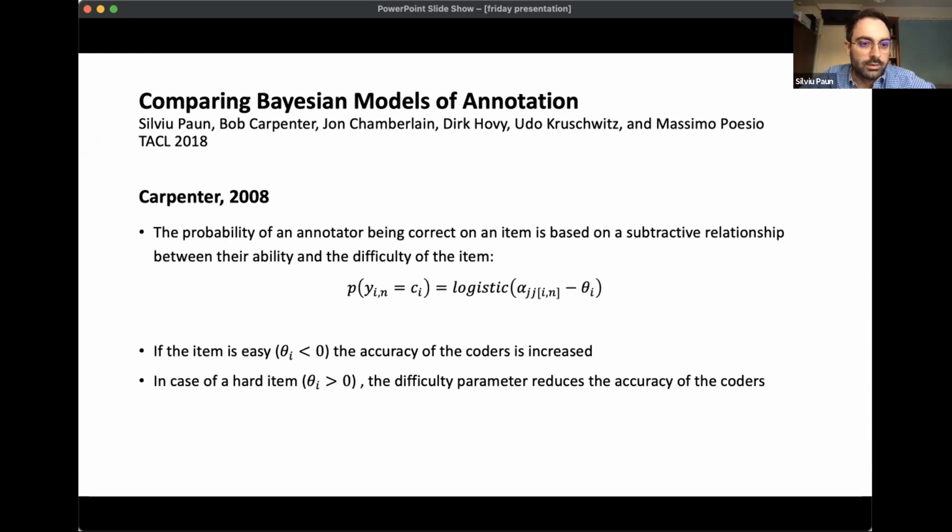So Carpenter, back in 2008, recognized this effect and proposed a model that takes item difficulty into consideration. In their model, the probability of a coder being correct on an item is based on a subtractive relationship between their ability, alpha j, and the difficulty of the item, theta i. And these parameters are expressed on the log-odds scale. Negative estimates of the difficulty parameter will mean that the item is easy, because in this case the accuracy of the coder goes up. The easier the item, the larger the probability of correctness the coder has. And when the estimates of the parameter are positive, the item is considered to be difficult, because in this case the accuracy of the coder will go down. So the harder the item, the lower the accuracy of the coder.